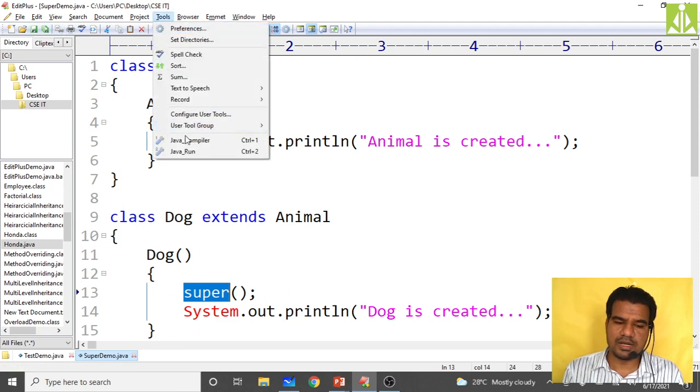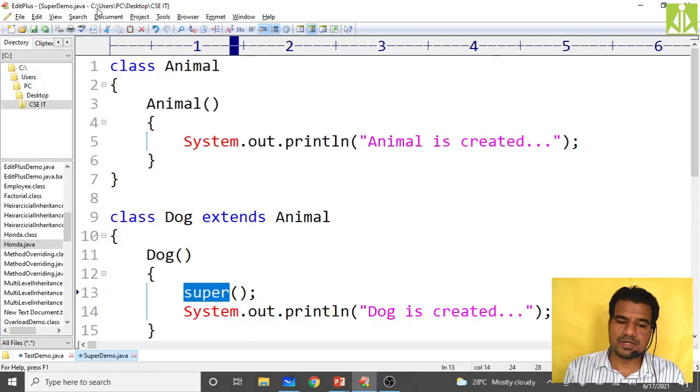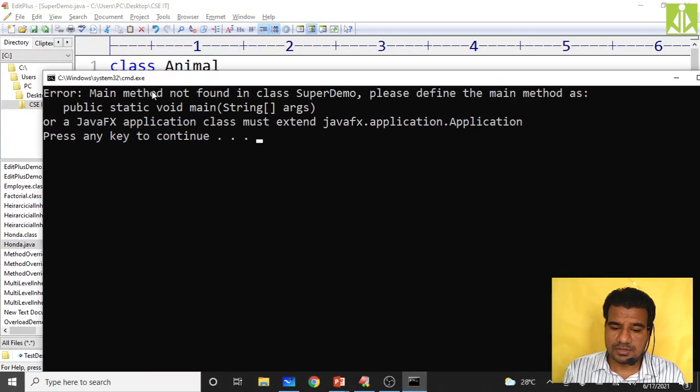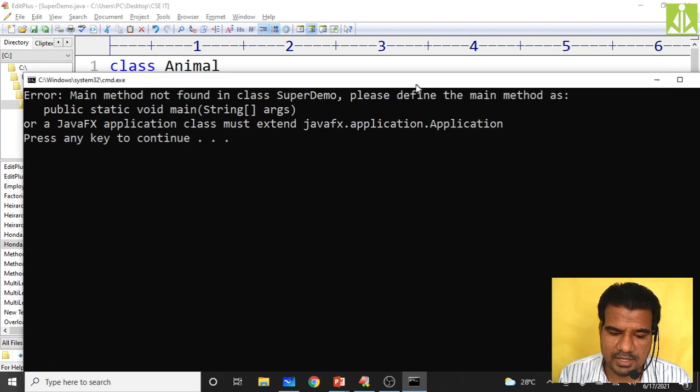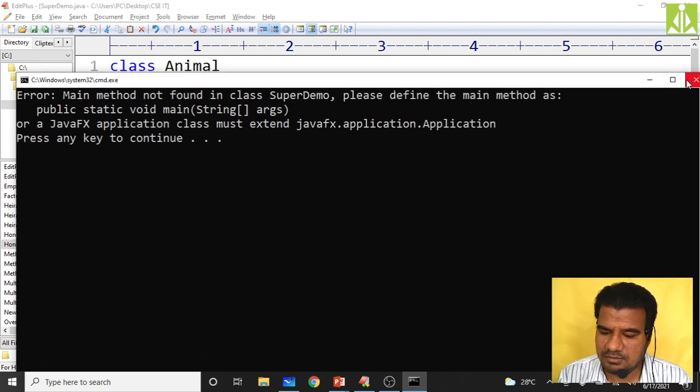So we just go and compile. It is successfully compiled. So now run. Check the output. Okay, it is saying main method not found in class SuperDemo. Please define the main method as... So maybe there is some mistake I have made.